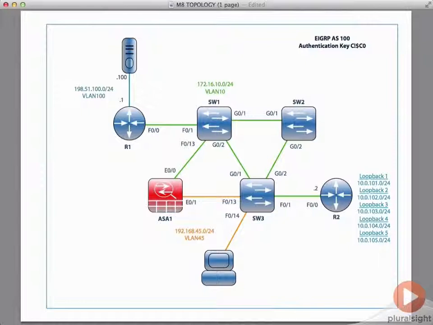What we're going to do is just enable EIGRP on router 1, router 2, and ASA 1. We're going to advertise all the networks that we have available to us. We're going to be in Autonomous System 100, so that needs to be common in our configuration on R1, R2, and ASA 1. Let's begin with router 1.